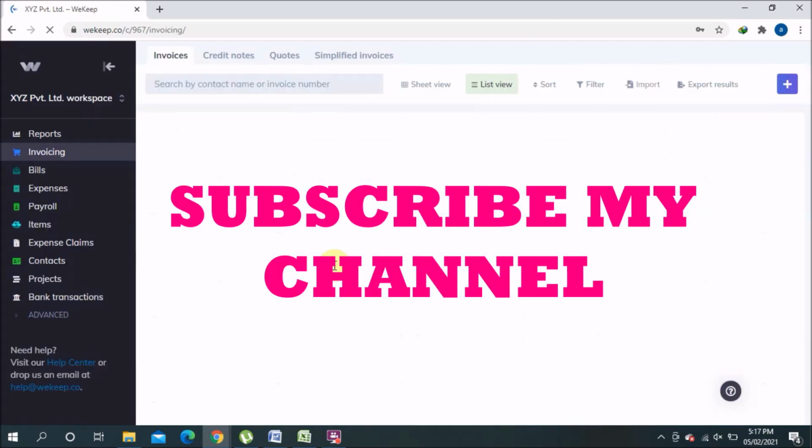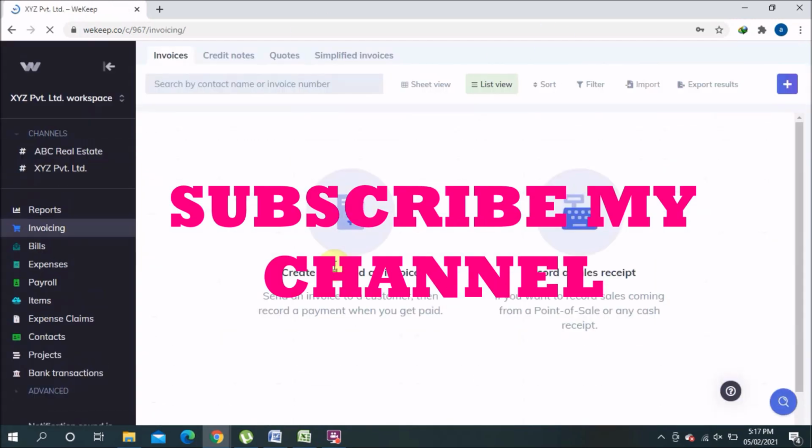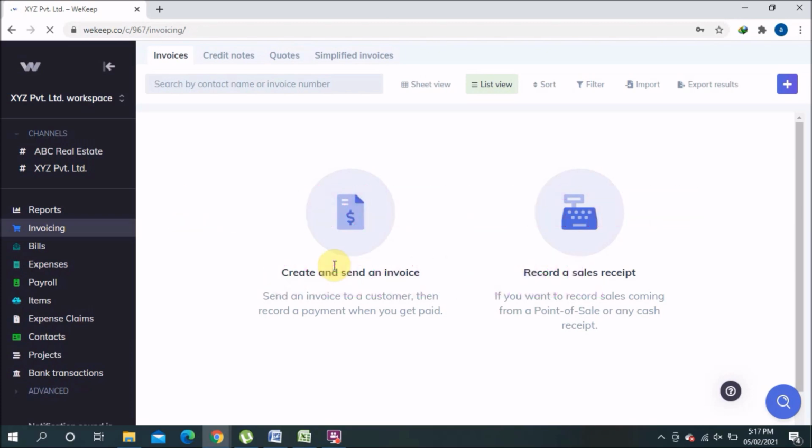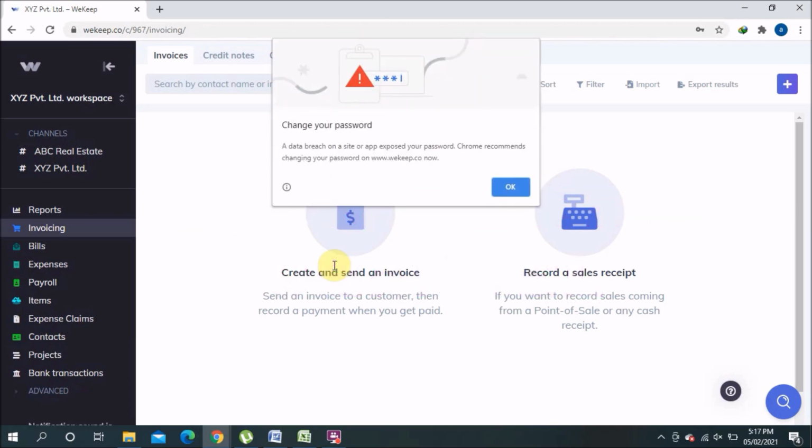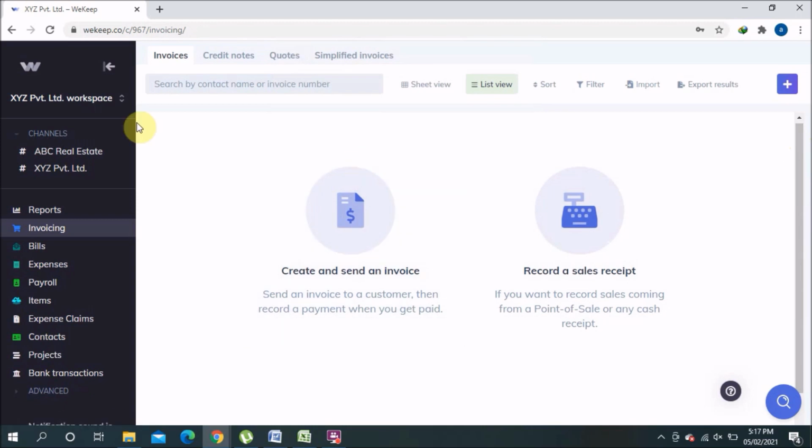So this is the dashboard of WeKeep free accounting software. As I explained already, some of the features are totally free, and a few of them you have to pay for to get the options in this software. Now I have already made two companies, but I will show you the first one first.